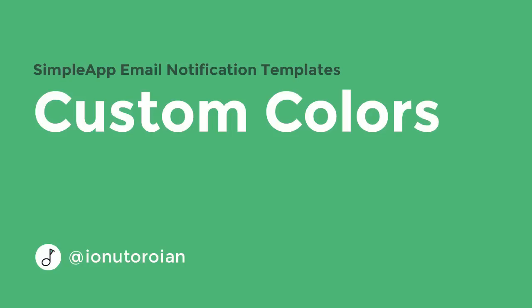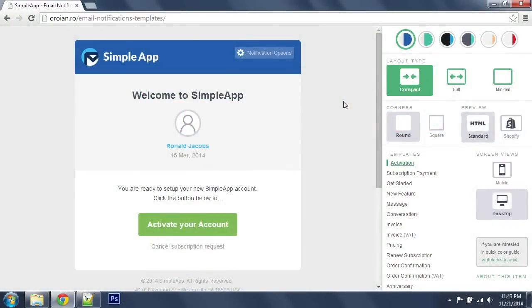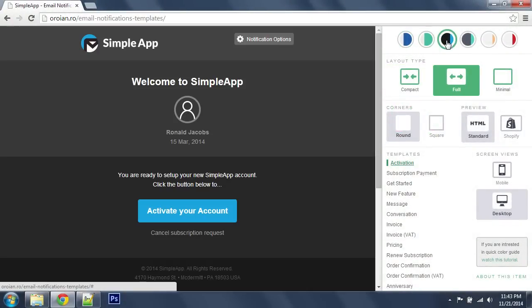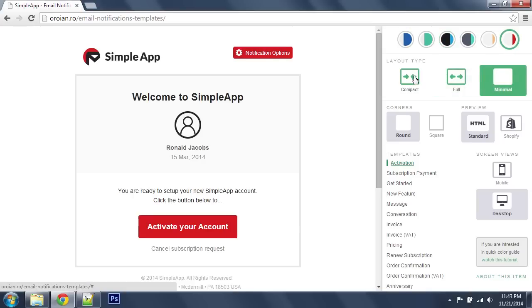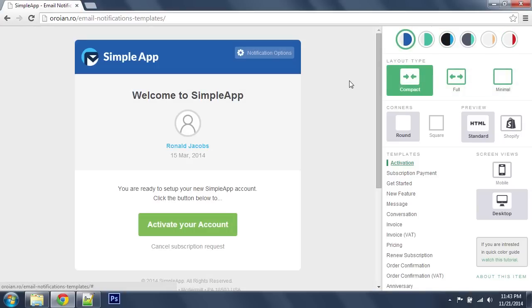My name is Ionuț, I'm one of the graphic designers here at Webtoons, and today I'm going to show you how you can customize colors for the SimpleApp email notification template. There are a few styles we could choose from, but in this tutorial I'm going to use the compact blue version. So first thing we need to do is make a copy of our file.